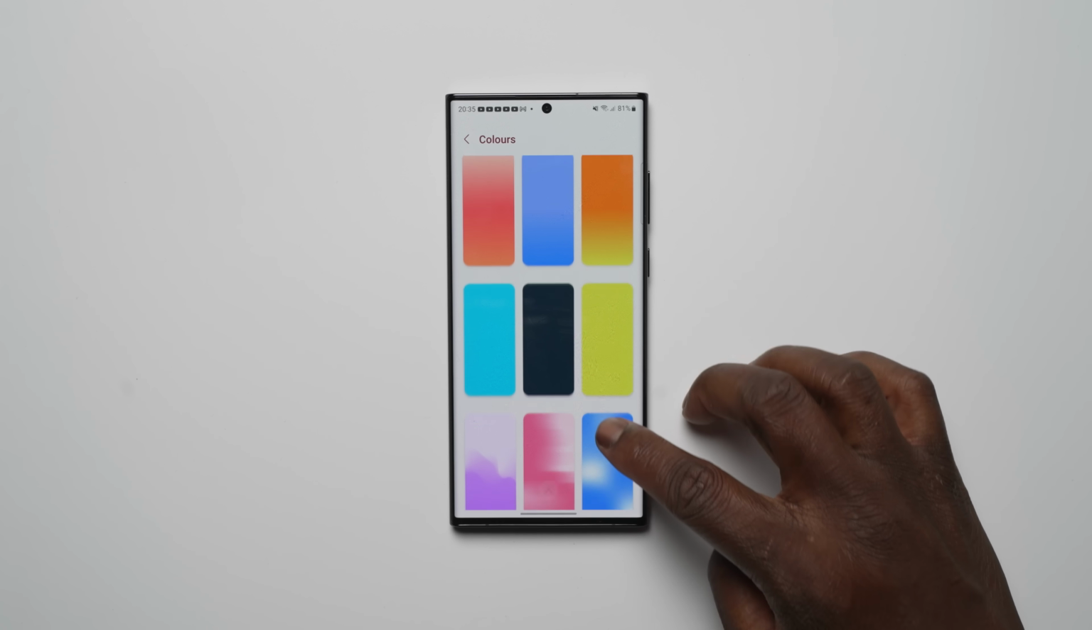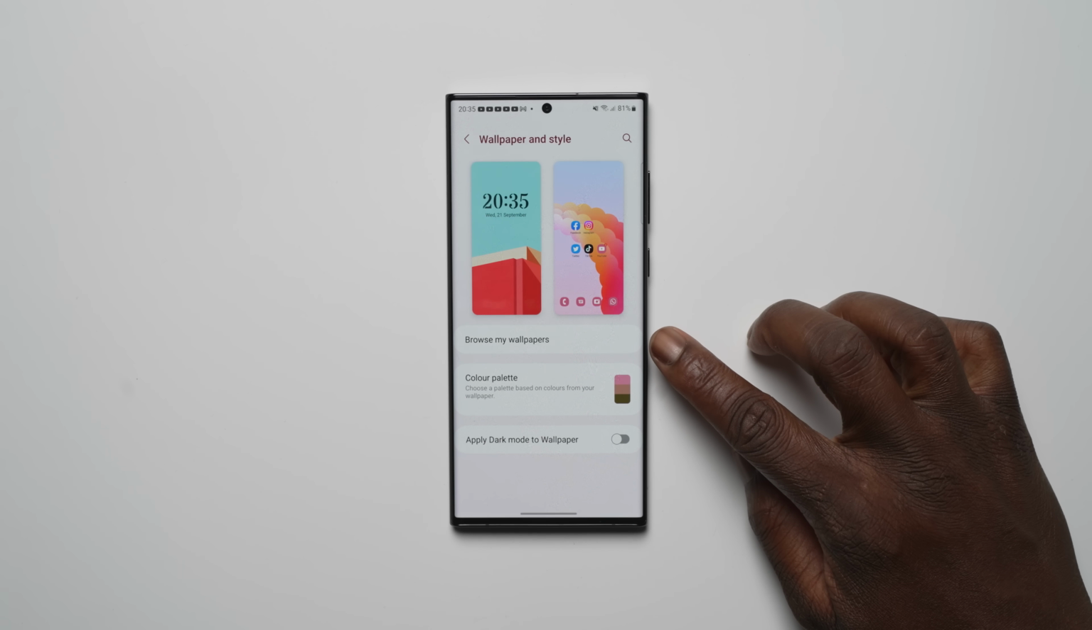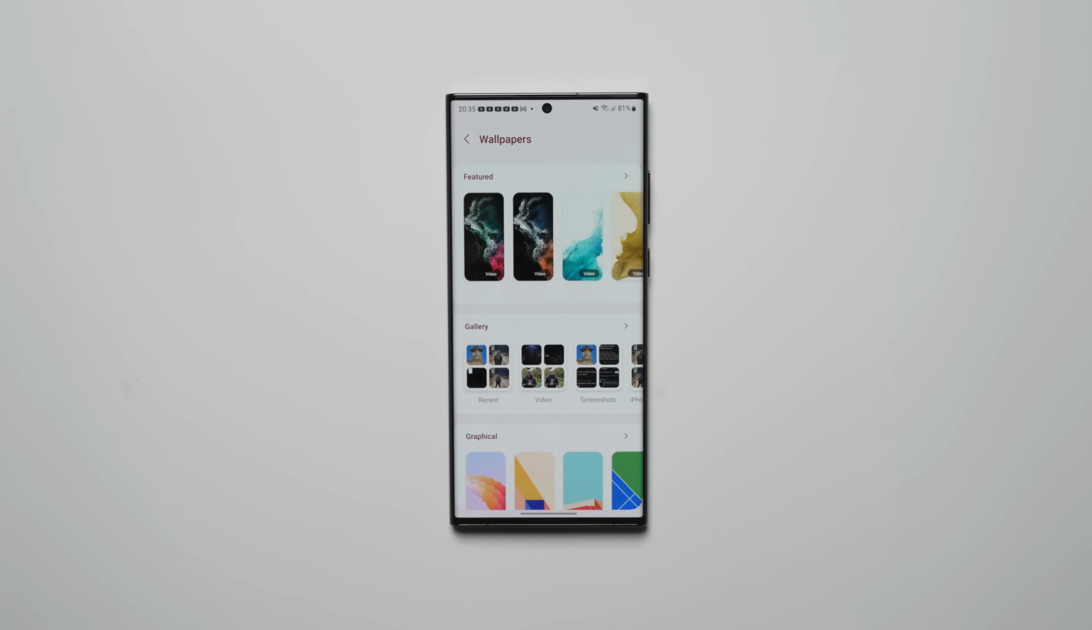the design language. Going back to the wallpaper and styles menu, there is now a browse my wallpaper section you can select to take you into the new wallpapers category.